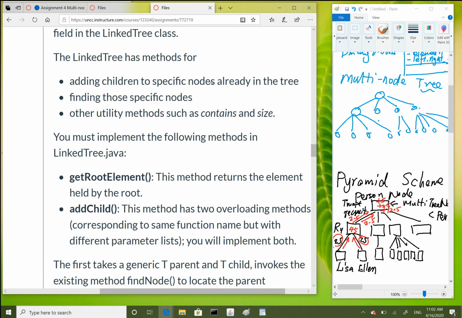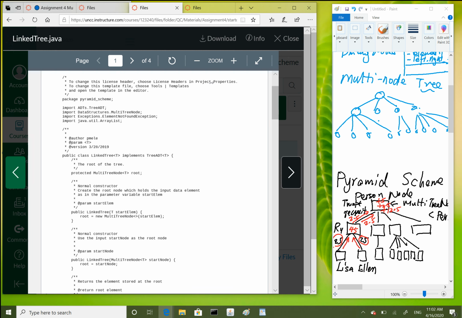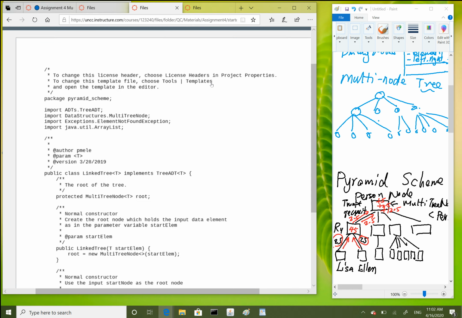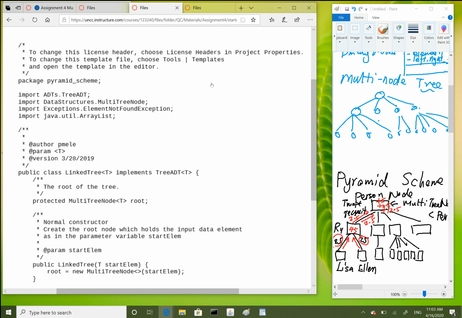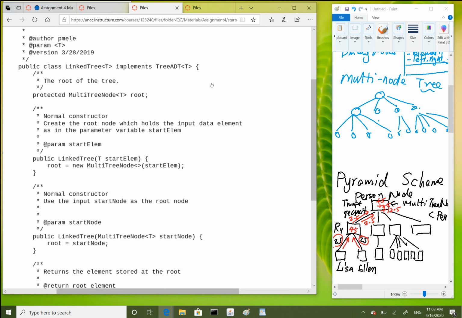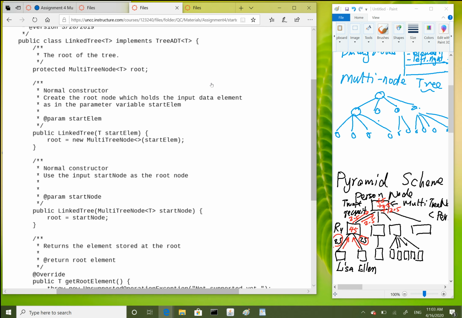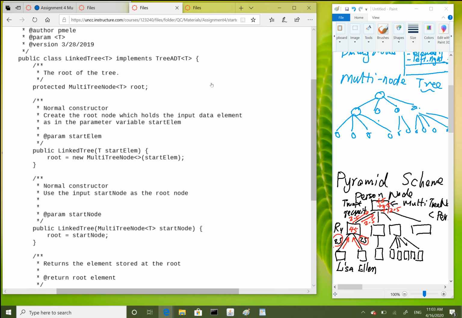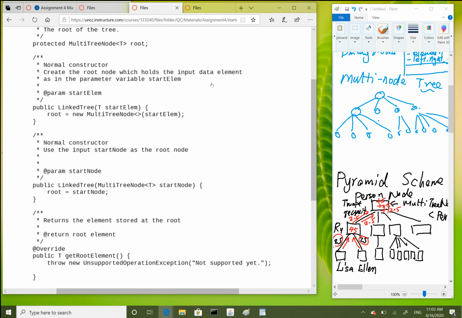So now I would like to go to the start code. This is LinkedTree. Let's see, can I make it bigger? Good, we can make it bigger now. Okay, so this is LinkedTree, and we should implement the tree ADT, such that all abstract methods in the tree ADT should also be implemented.